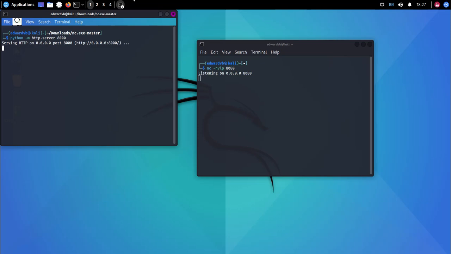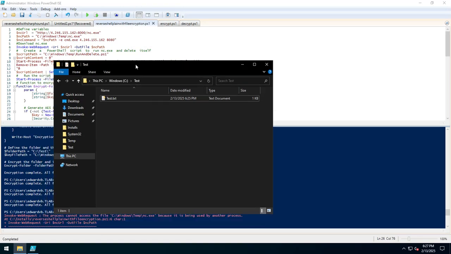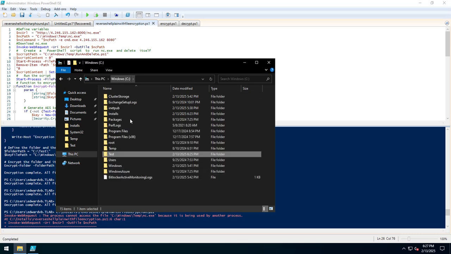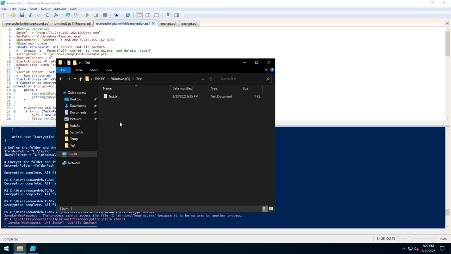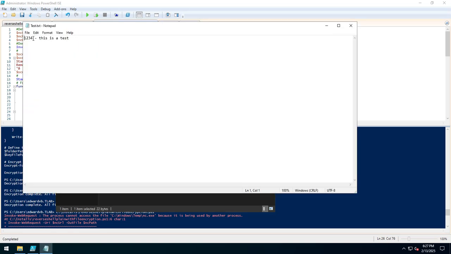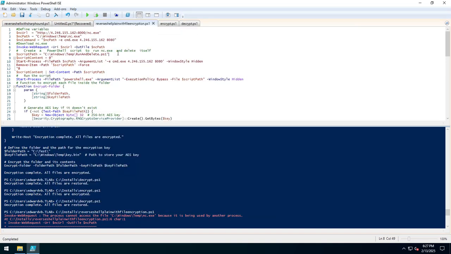So I'm going to go to my Exchange server, and you can see in my Exchange server I've got a test directory under the C drive. Inside test, I've got a test text file. Inside this, I've got some numbers. This is a test. So what I'm going to do now is I'm going to encrypt it.